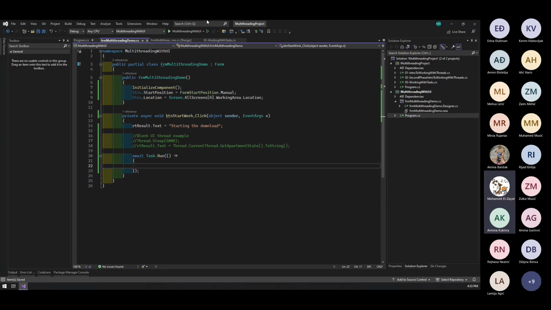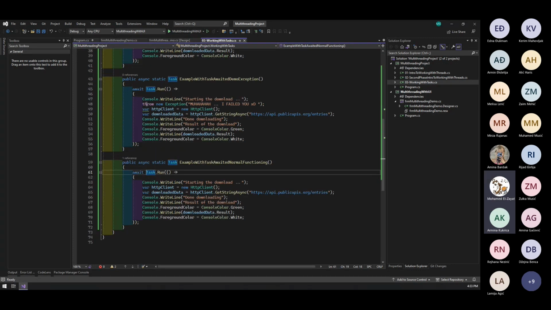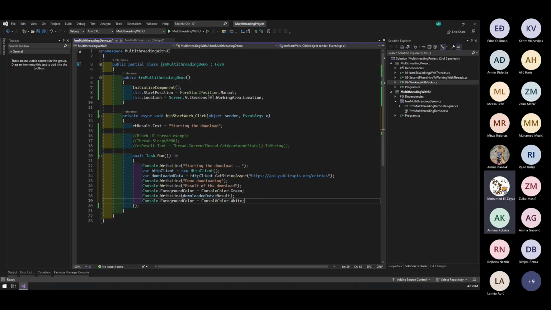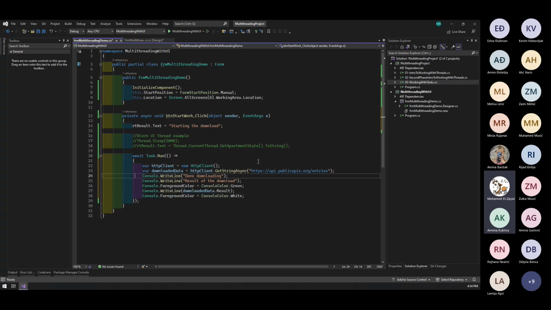Okay, now let me grab the working with tasks code. I'll grab this. Close that. I don't need you anymore. Now let's see. I don't need the console right now, to be honest. I don't need any of that stuff. However, I need the downloaded data.